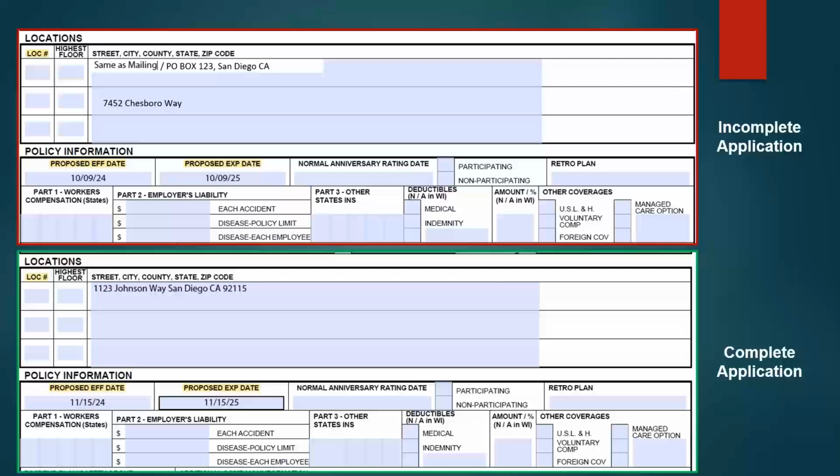So we see that the completed application for the location address is listed out in full. We have a proposed effective date, which is in the future. So on this section of the Acord application, these are the two sections that I'm looking for to be completed.